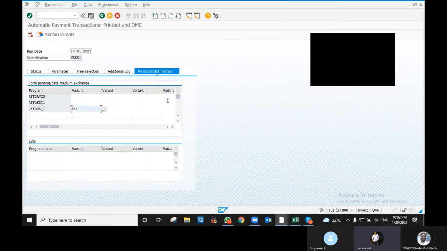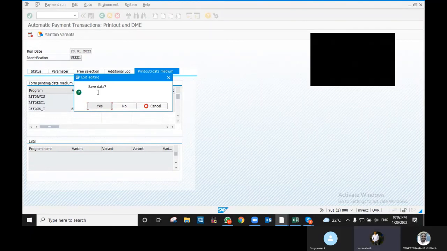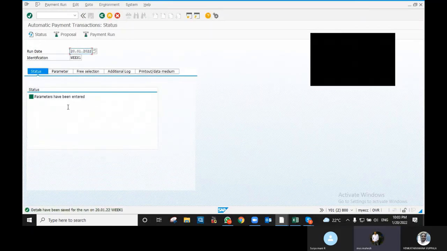Okay. Now you have entered all the parameters. The next step is click on the status. Status. Yes. Now you can see that status is updated as parameters have been entered. This is the first step of the automatic payment program. User will enter all the parameters. Then you have to click on the proposal.